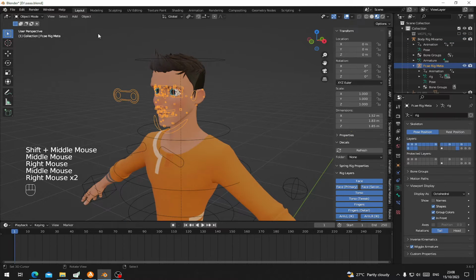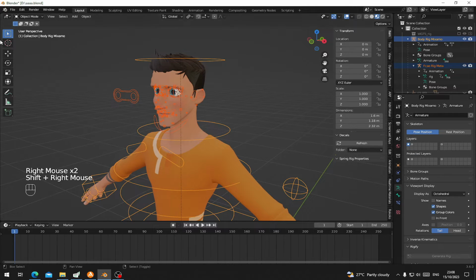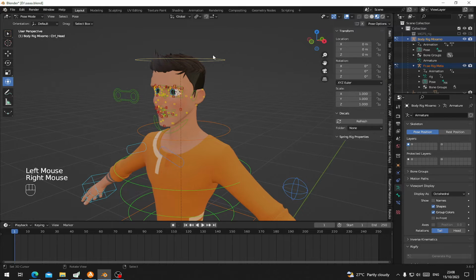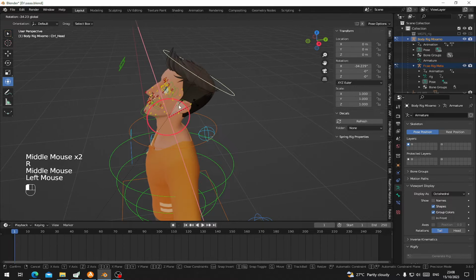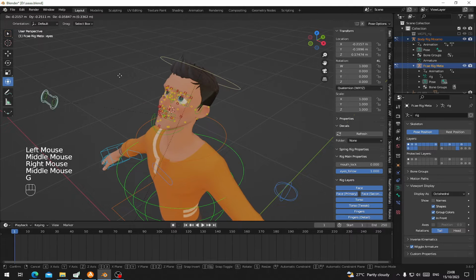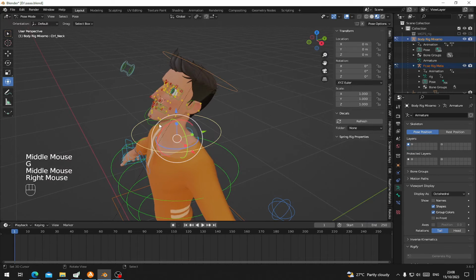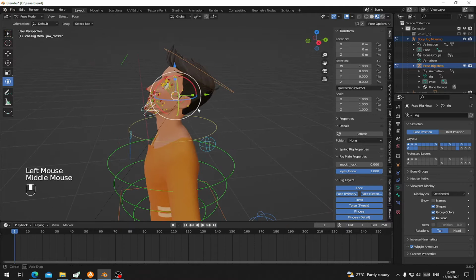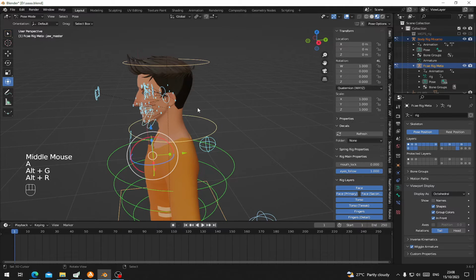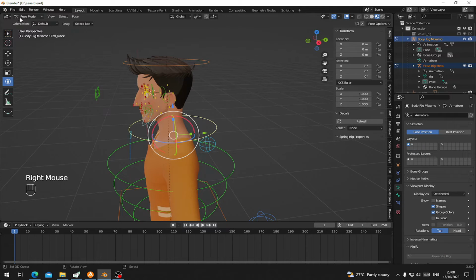Now we have the face and the body as one rig. Now we can rotate this, but when you rotate the eyes, you see the eyes do not follow along again because we unparented everything. So this is what we're going to do. Press Alt plus R and Alt plus G, reset everything again, and we're going to do it again.